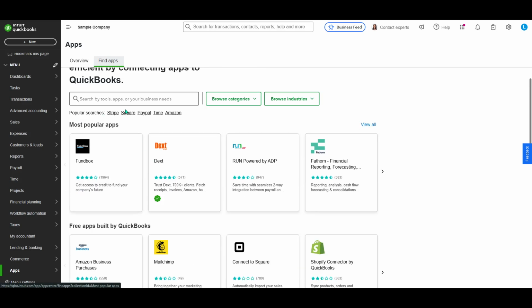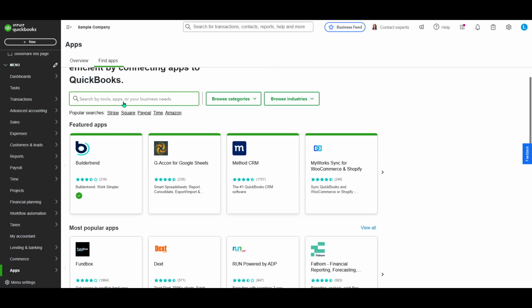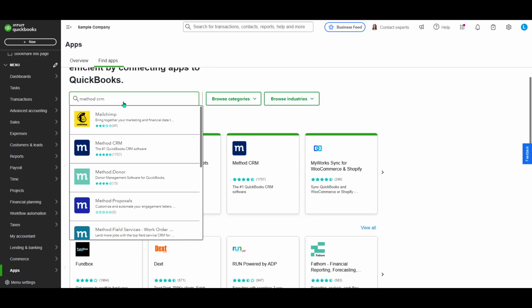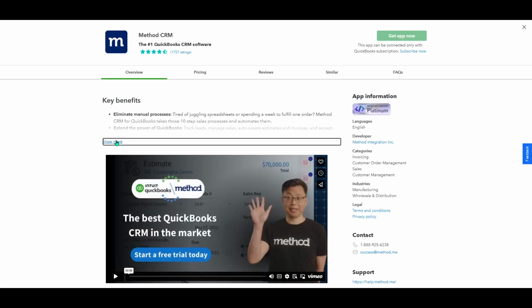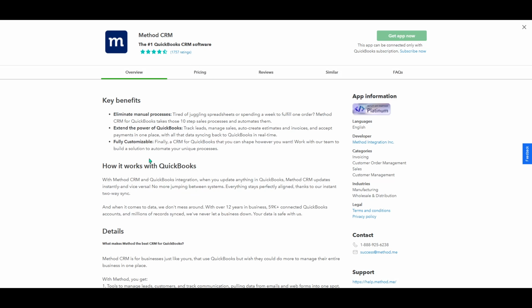In the search bar, type in Method CRM and hit Enter. Method CRM is an excellent tool that integrates effortlessly with QuickBooks Online, offering remarkable features, especially for ESignature functionality. Once you've found Method CRM in the search results, go ahead and select it. This action will direct you to a page dedicated to Method CRM.